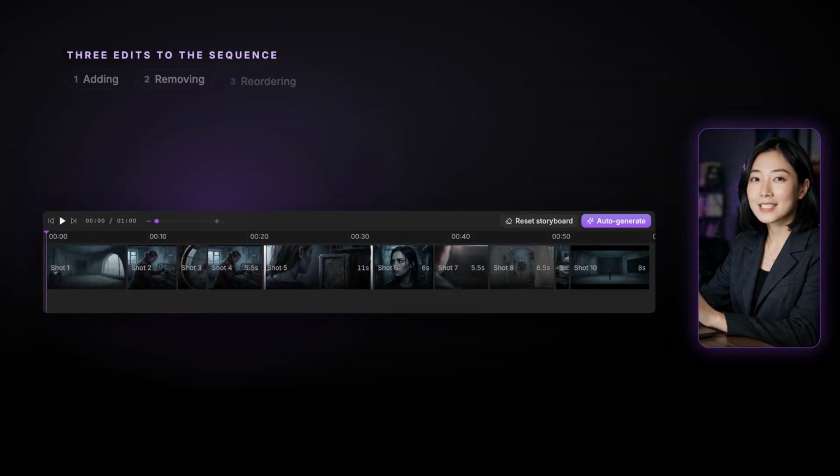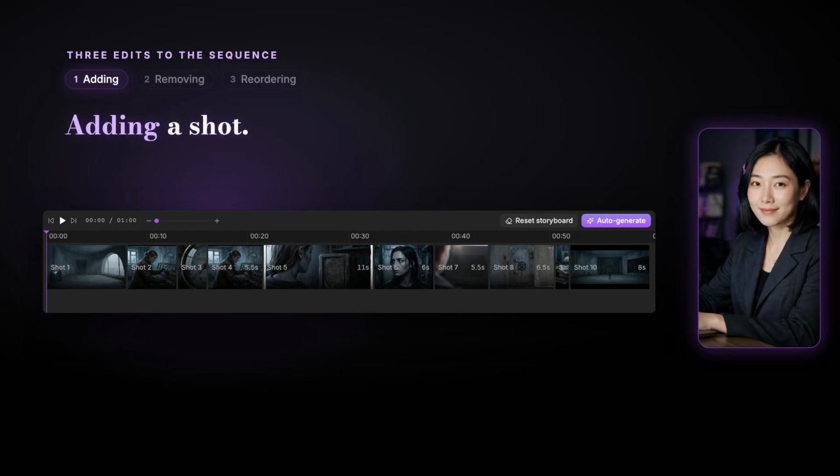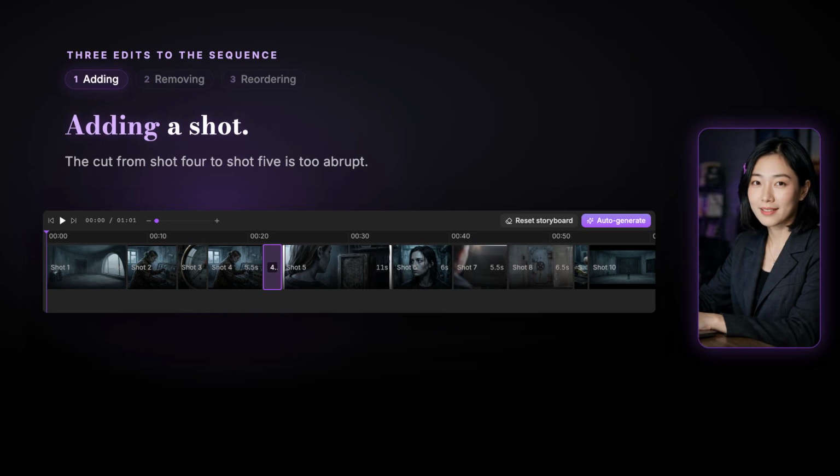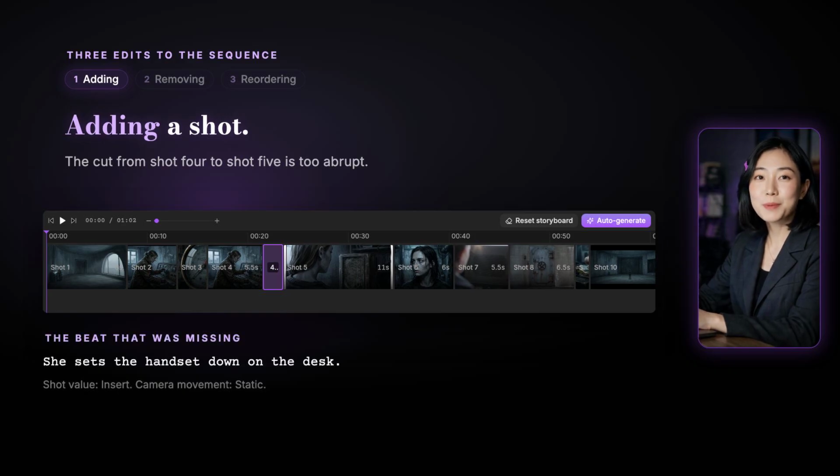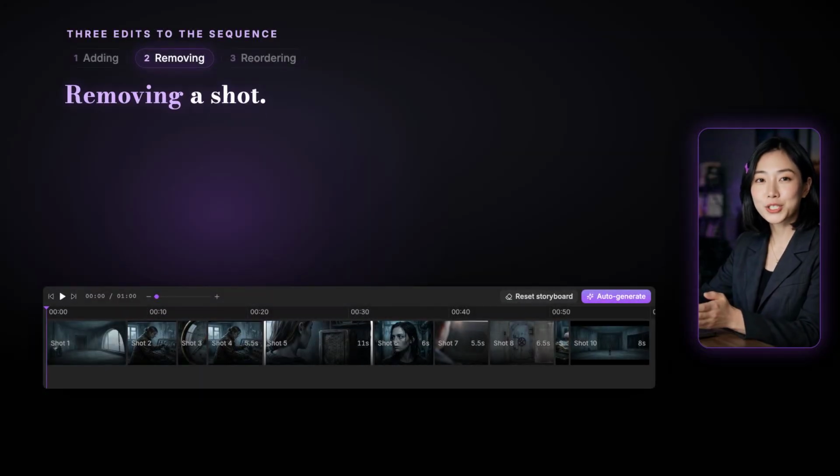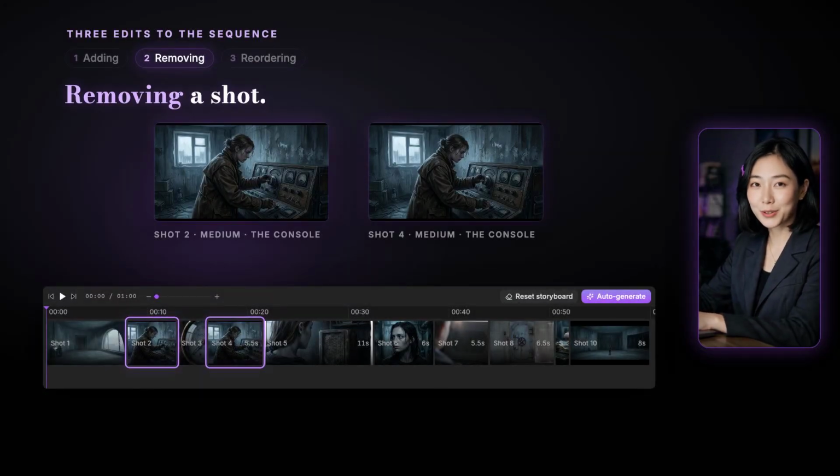Now, 3 edits to the sequence itself, and then we're done. Adding a shot. My cut from shot 4 to shot 5 is too abrupt. There's a beat missing where she puts the handset down. Removing a shot. Shot 2, the second medium of the console, is the stutter I spotted earlier.